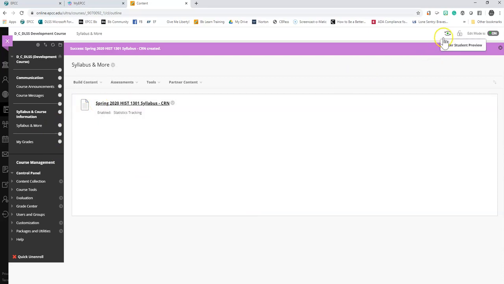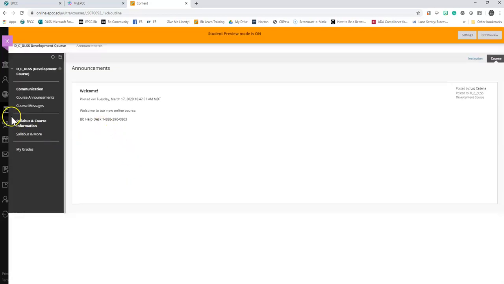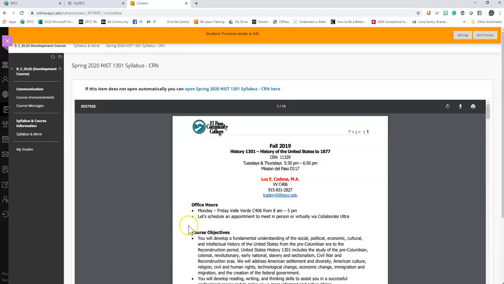Okay, let's see what it looks like from the student perspective. So as a student, I can see syllabus and course information. I can see syllabus and more. I can see this is clickable. When I click on there, here is my file. I click on it and it opens instantly.